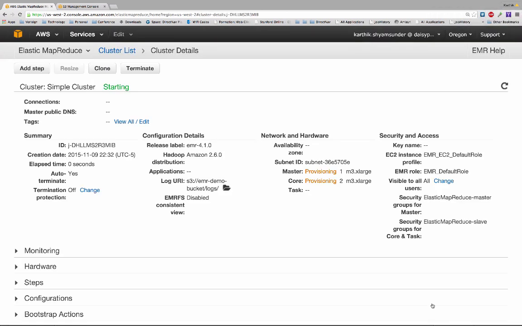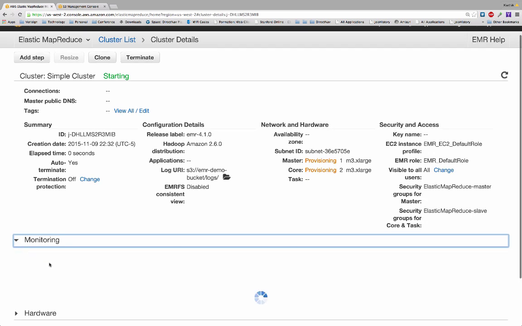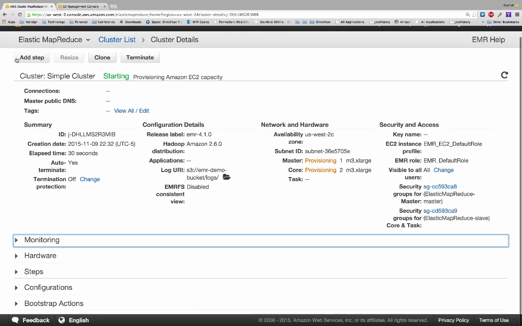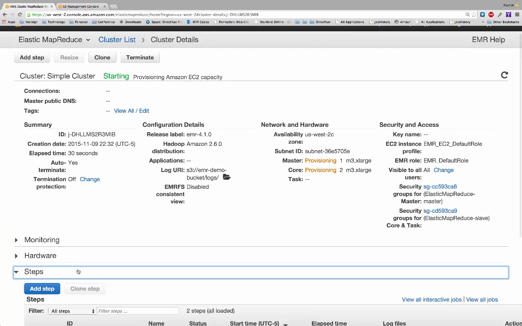Now this creation is going to take a few minutes, close to 5 or 6 minutes. So at this point, the EC2 instances are being launched, and then the Hadoop software being installed on top of them. And then once everything is done, it is going to run the step that we asked it to run. Okay, so if you look at this, we have monitoring, we have hardware, steps. Let's click on steps.